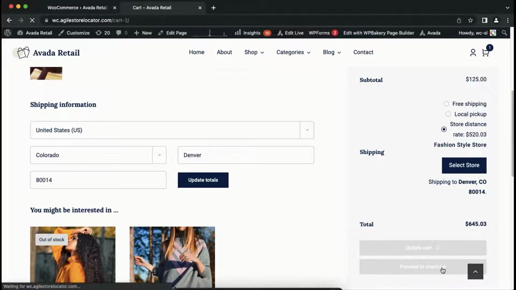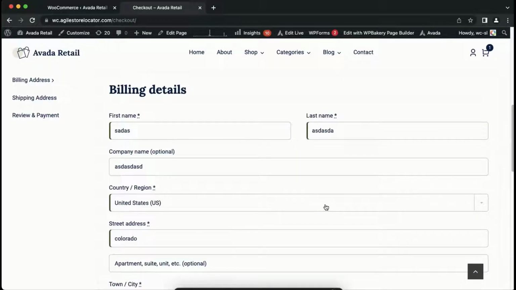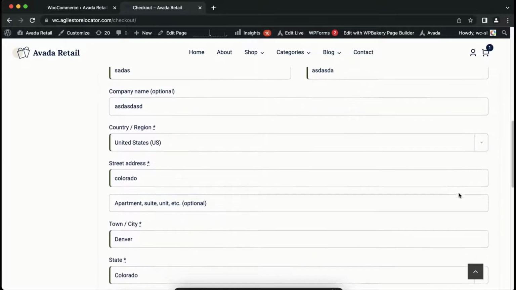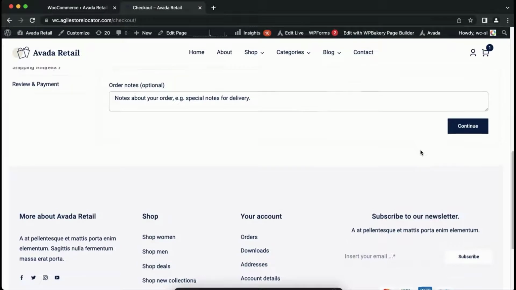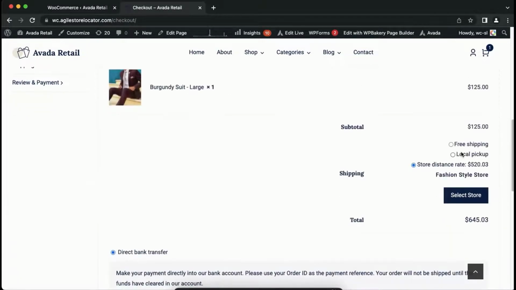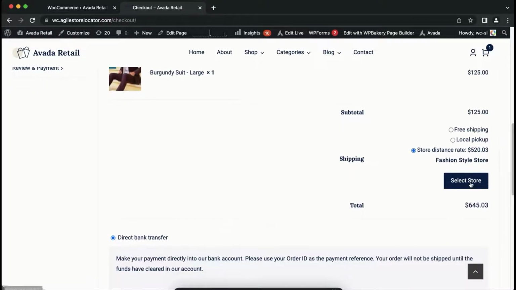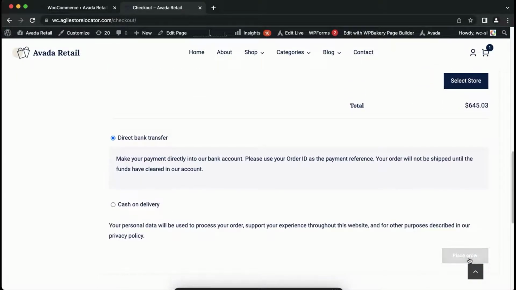Proceed to the checkout to enter the billing details. Click on the Continue button. Here you can see the store distance rate. Now click on Place Order to place the order. That's all from this tutorial.